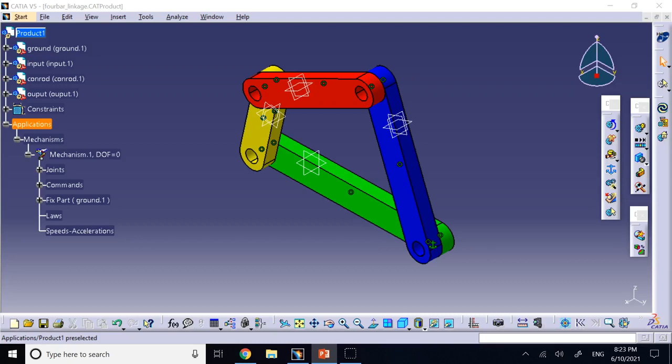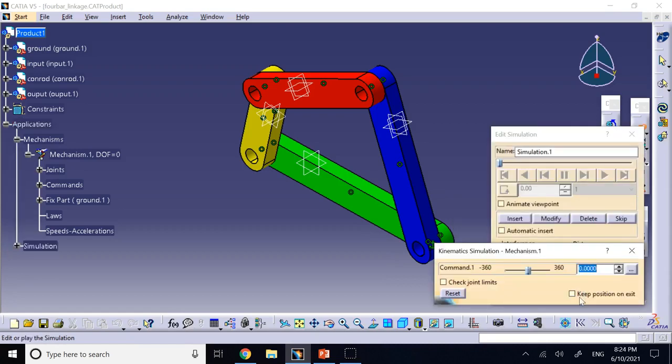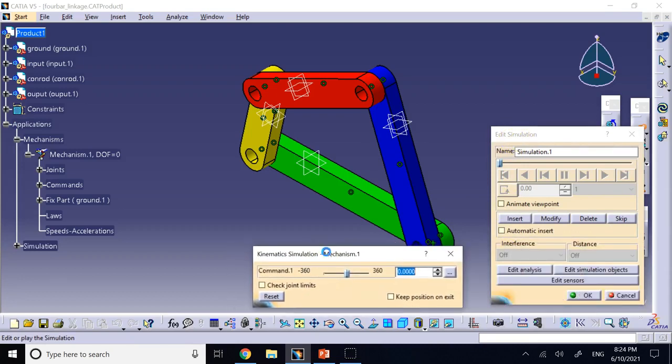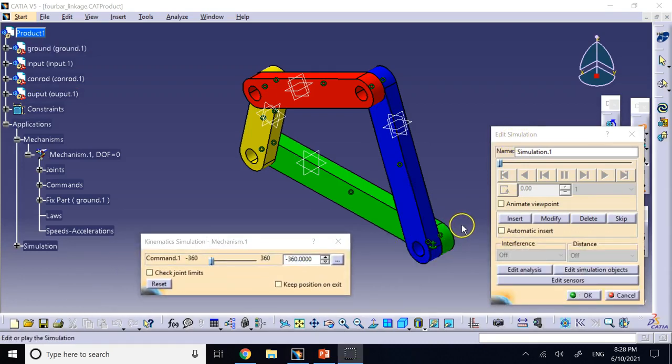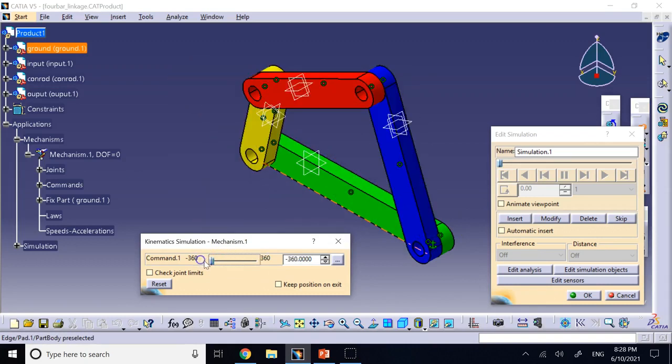How? So what you need is to click on this guy. It says simulation, okay? So you click on this, and it says, what do you want to animate? Say mechanism 1, and okay that. And then it brings for you this simulator window. So here, what you need to do is, I moved this slider from the center at 0. I moved it all the way back to negative 360.